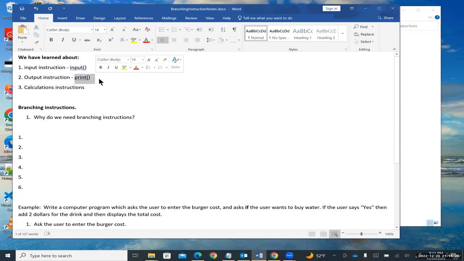And we can display a text message to the user, or we can display numbers to the user, and we can display the combination of a text message and the numbers back to the user. So we discussed those in the previous video. And we also learned about some instructions that we used to do the calculations. So in this video, we'll talk about branching instructions.